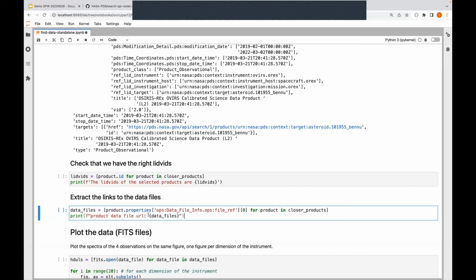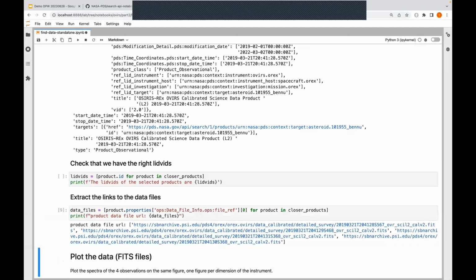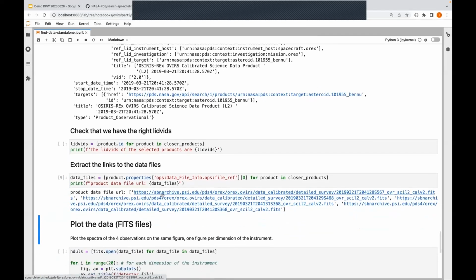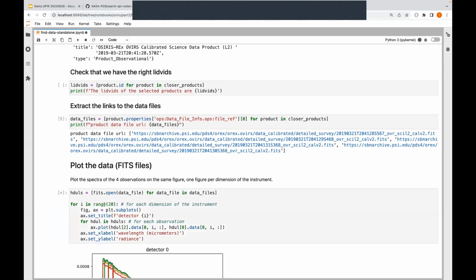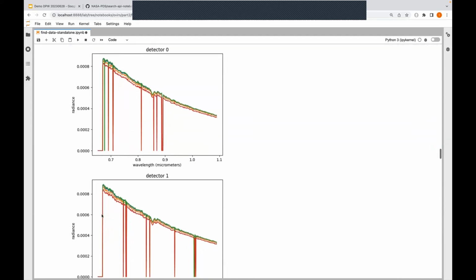To the FITS file, we're doing that with this block. For each product in the result, we want this property, and we have a set of 4 URLs to FITS files. We can easily plot these files using the AstroPy library to read the files and matplotlib to plot each of the observations. We can see on each of the detectors of the spectrometer instrument the 4 observations of this location on Bennu asteroid.